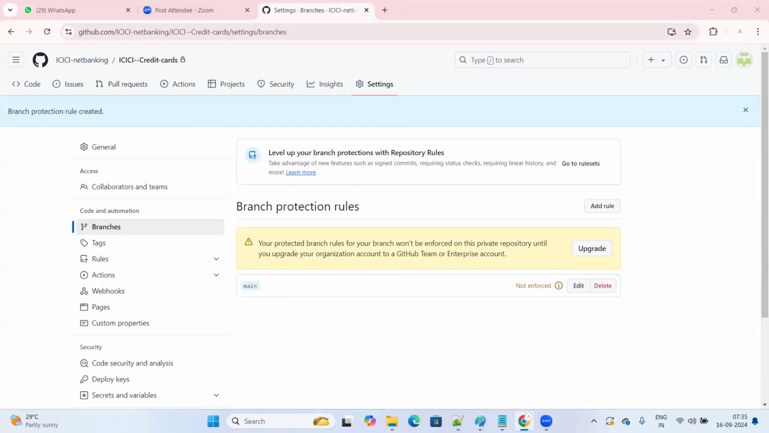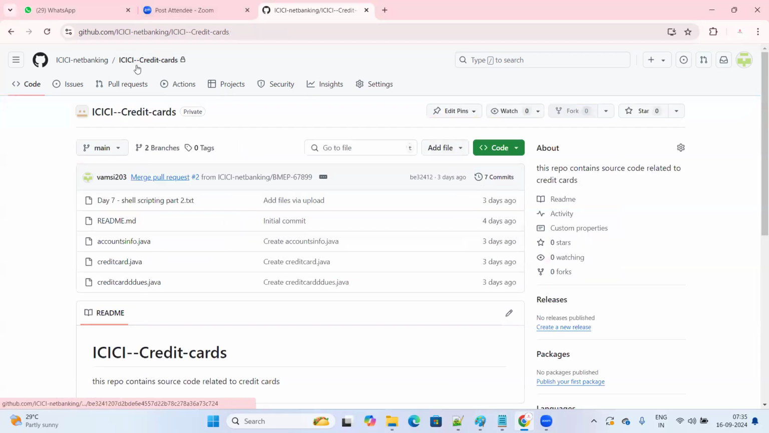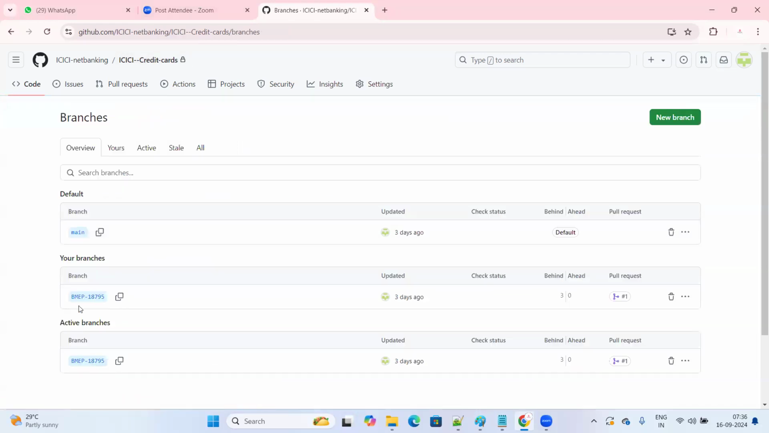And let me show you one more thing. So this is the repository, and inside this repository, I have two branches currently. One is the main branch. The other one is this one, BMEP 18795. These are the two branches I have now.